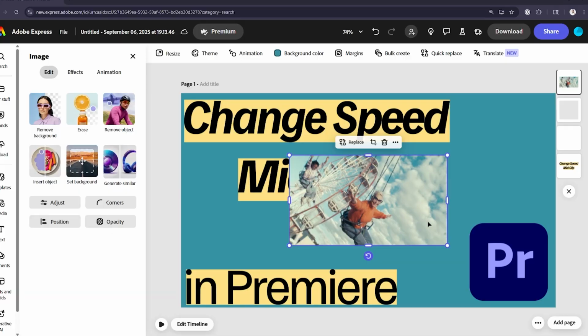In this quick and easy tutorial, I'm going to show you how to set a background image in Adobe Express. So let's get started. I have this image here and I want it to be the background where I have this solid color. I want it to be this image. How do I do it?